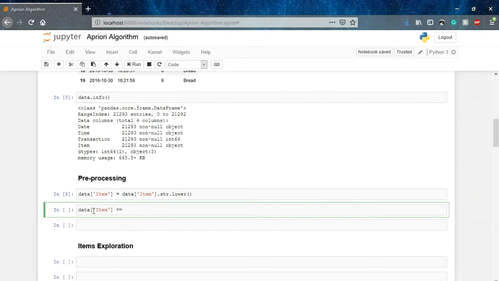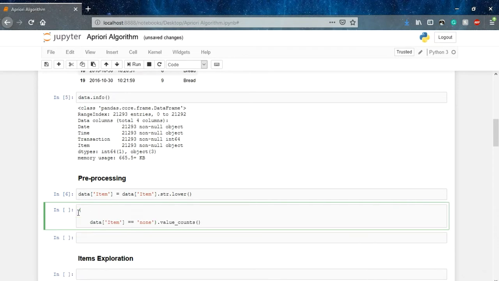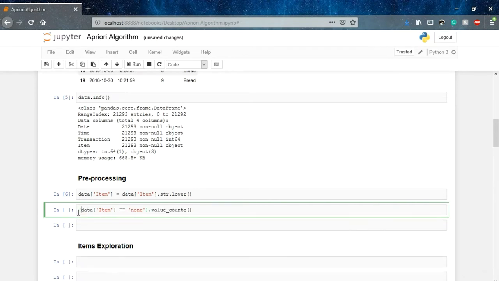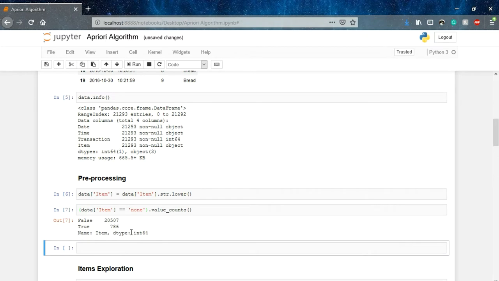Then let's check whether we have any null values or not. And then we have to count the values, so value counts. Okay, it's better. You can see that we have 786 entries with a null value in the item column, and 20,507 entries are just perfect.